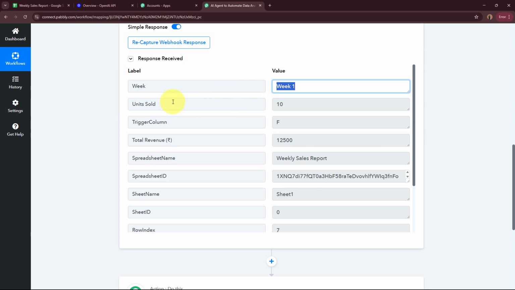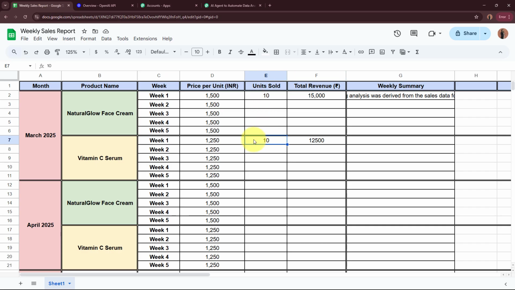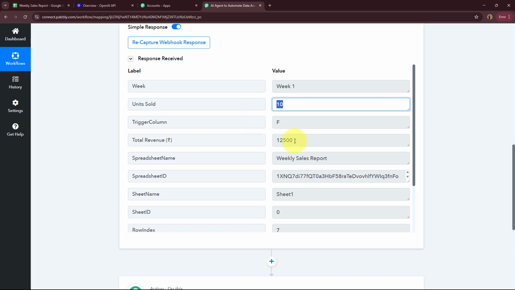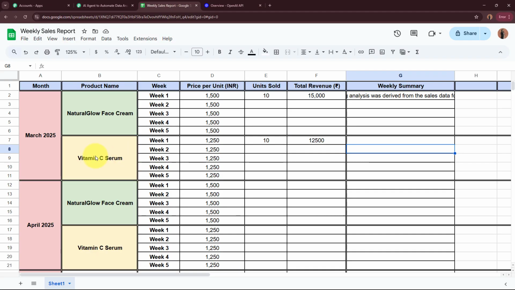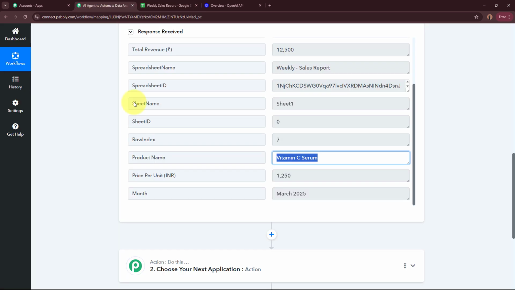Week is week 1, you can see right over here. Units sold is 10. This was the number of units sold, you can see right away, that was 10. Over here the total revenue is 12,500. This was the total revenue, you can see right over here. If I further scroll down, you can see over here the product name is vitamin C serum. This was the product name, that was vitamin C serum.